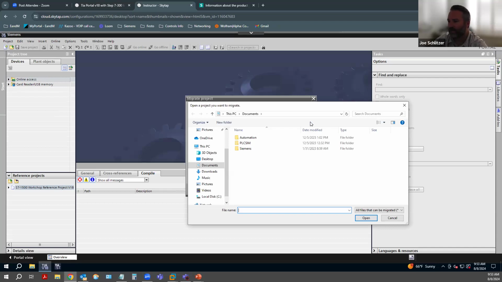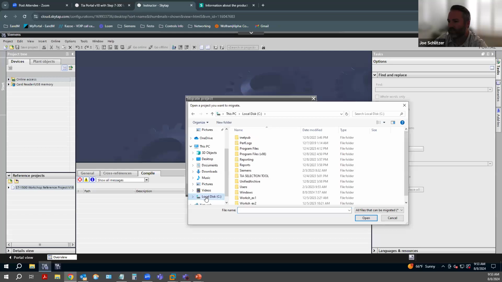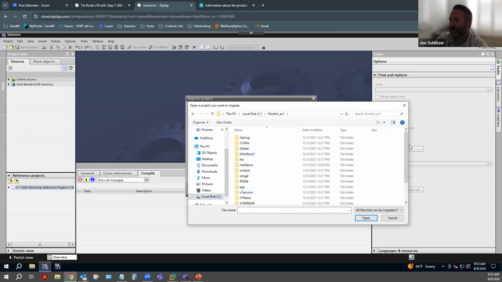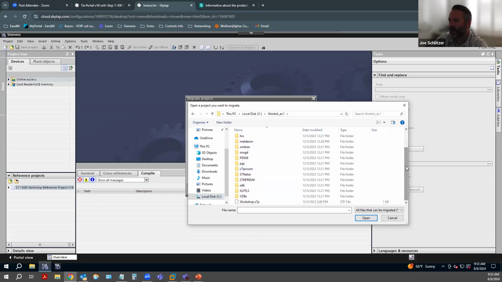And we have to select the project you want to migrate. So that's going to be located on your local disk C. You might need to scroll down, and it's going to be this guy. It's Workshop. They cut off the name, but it's workshop_ex1. Double click that. Scroll down to the bottom.